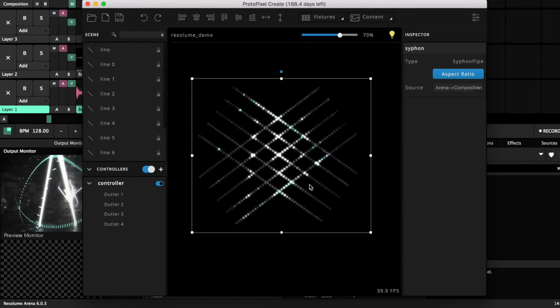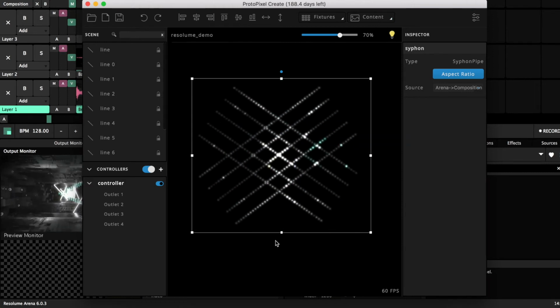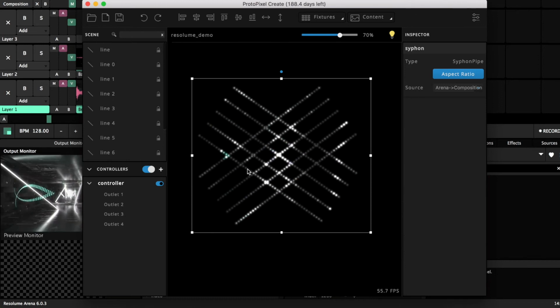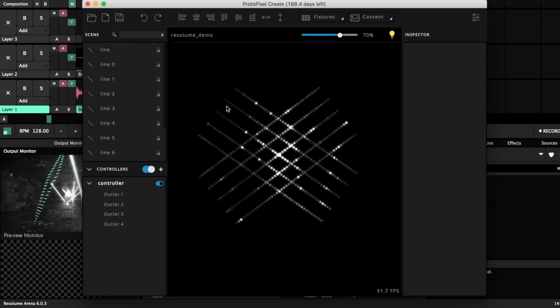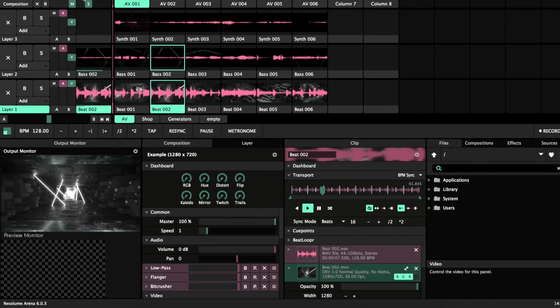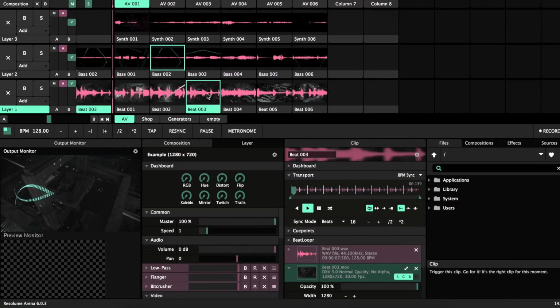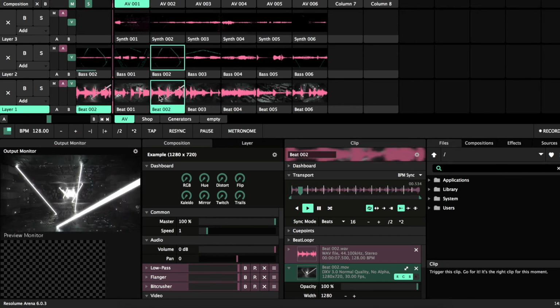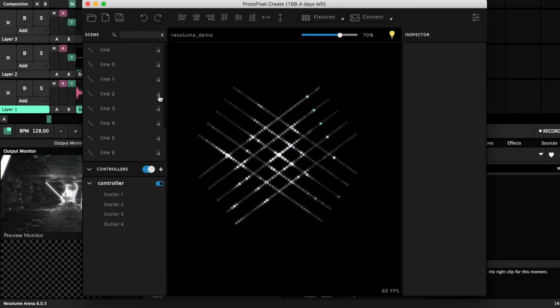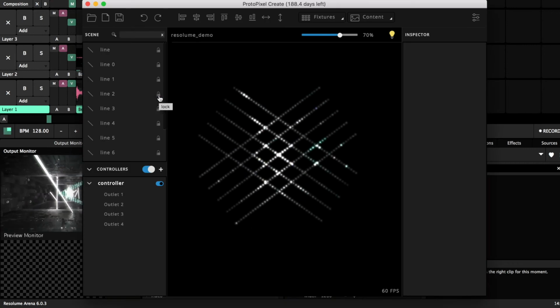You can see here in the simulation that it is actually sending all the information. Okay, so now in real time I can go here and start changing stuff, and this is already being sent to Protopixel and to the LEDs directly.